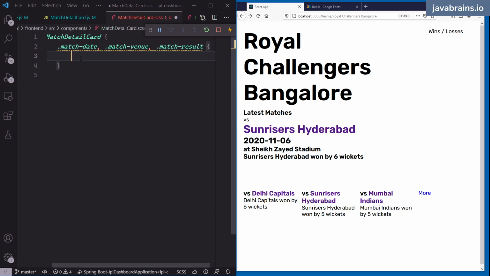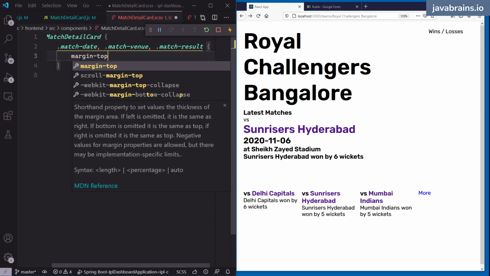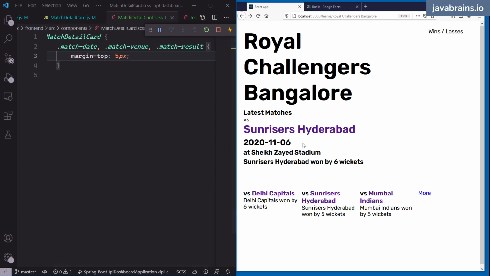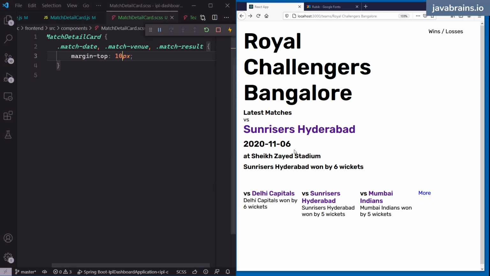I'm going to say margin top. Let's add 5 pixels, see how it looks. Yeah, not bad. Make it 10 pixels. This is good. This is better. Okay, so this is fine.